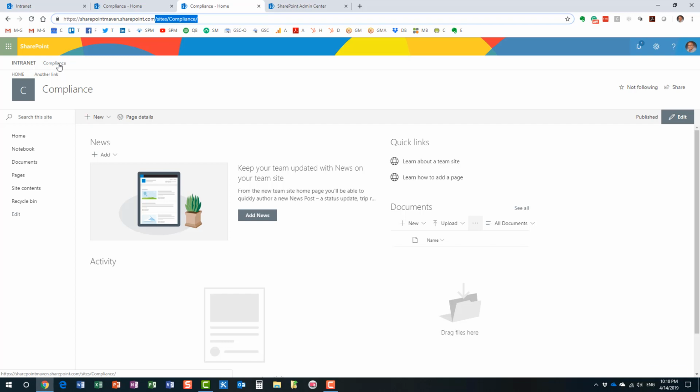So this could be links to different Office 365 groups. This could be links to different communication sites, even sub-sites, even external links, whatever it is, whatever navigation you build on the parent, it propagates pretty much down to all the sites associated with this hub.